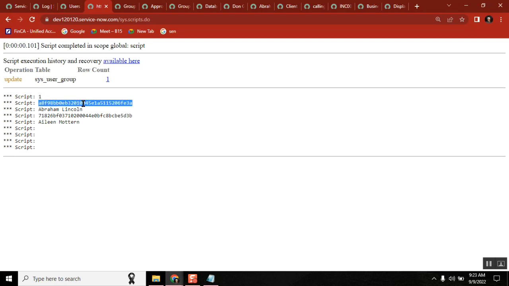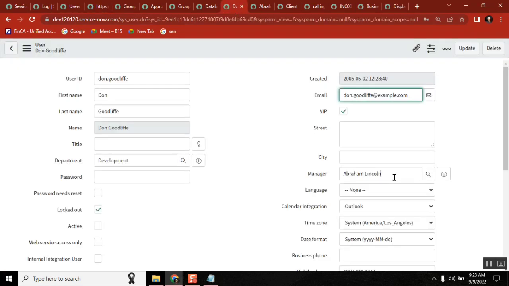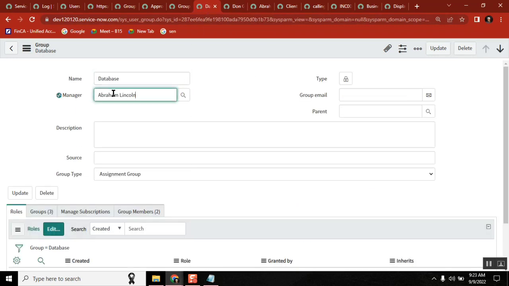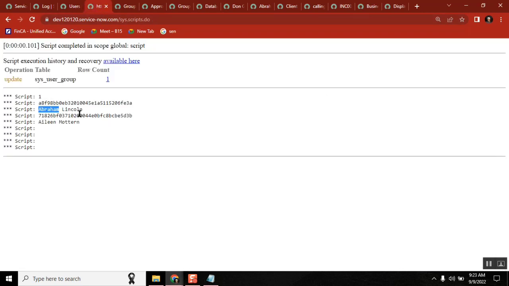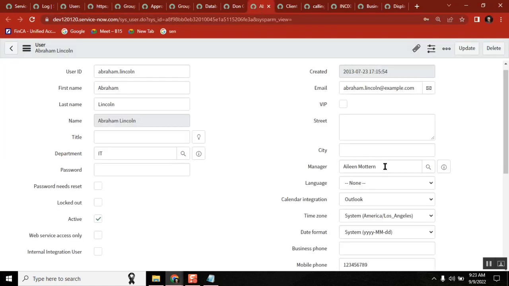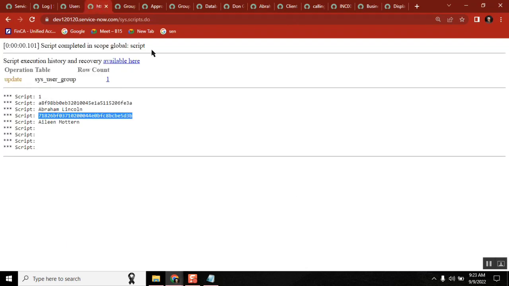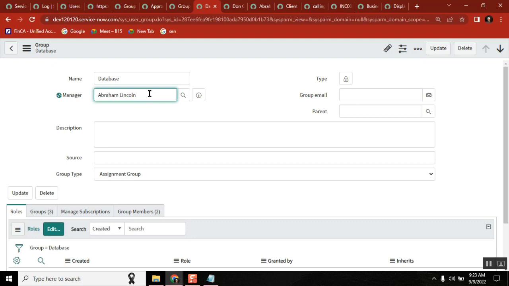First, it set this guy. Why did it set Abraham Lincoln? Because Abraham Lincoln is the manager. So what it did is it went here, opened the group and changed it. Then the same script ran recursively a second time. Then it set this guy. Who is this guy? Abraham Lincoln, the manager. So the second time it ran, and then it kept this group as this guy.